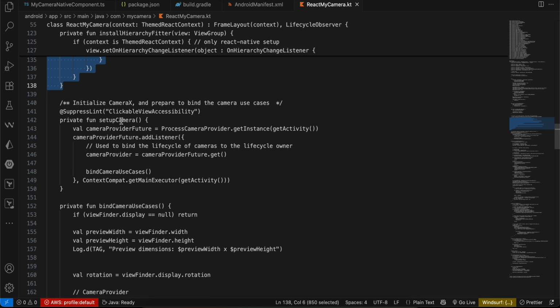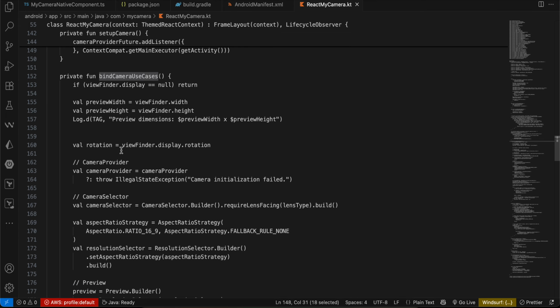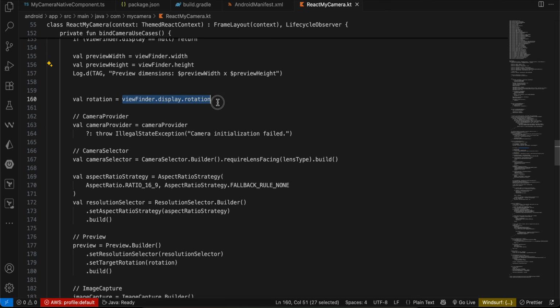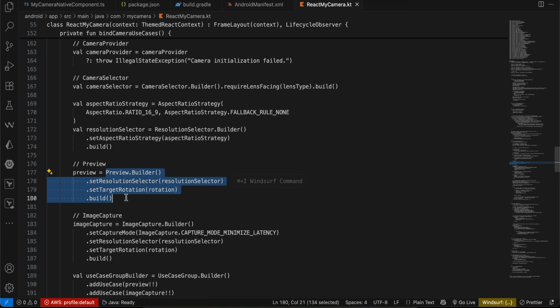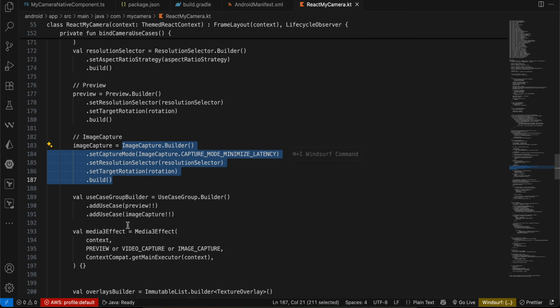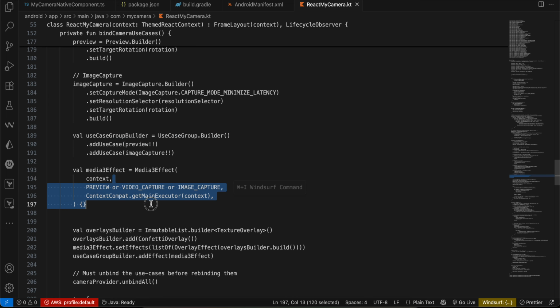Then here we call setup camera, where we get hold of our camera provider future, we add a listener to it as well, and then here we do bind camera use cases. So here we get preview width, height, then we get the rotation as well. Then here we get camera selector dot builder requires lens facing, lens type. Here we get the aspect ratio strategy as well as the resolution selector. Here we initialize our preview view, here we initialize our image capture, and here we have this use case group builder as well. Here we initialize our media 3 effect.